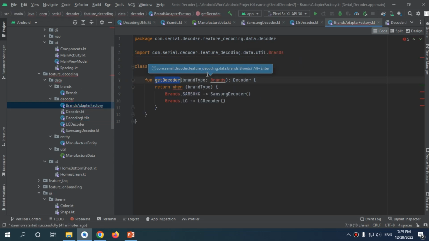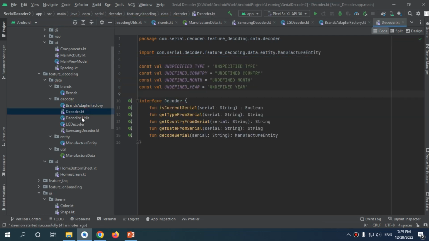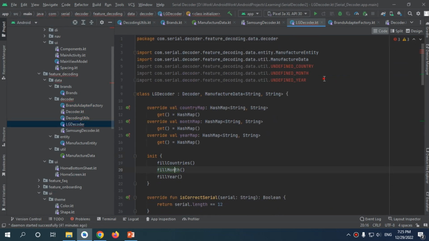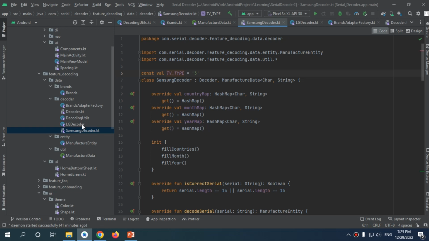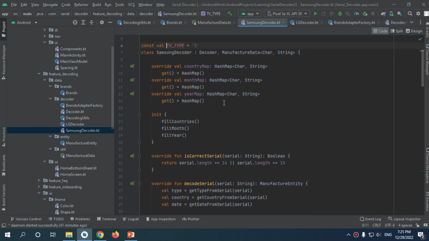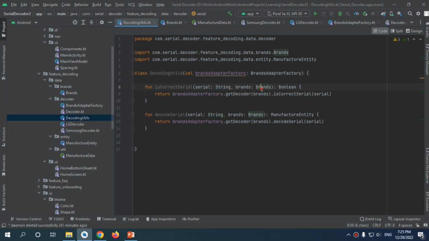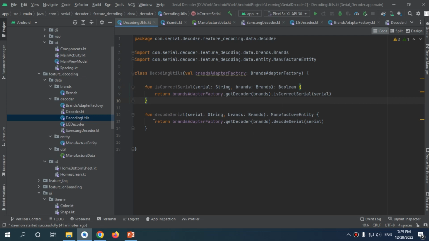Alright, so now we need to import the brand. Is everything fine? This one is probably because of an error. Now for Samsung decoder, yeah, everything is working fine now. We have our manufacturer entity, and for the decoding utils, we're just gonna take a serial and a brand and the comparing. I think that's it now for our design pattern and architecture, and we have really done a lot.